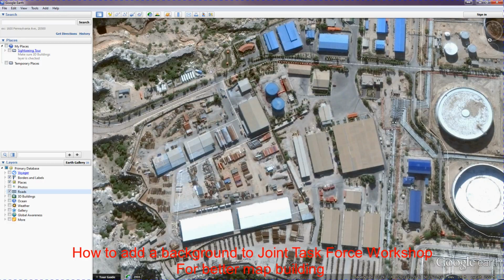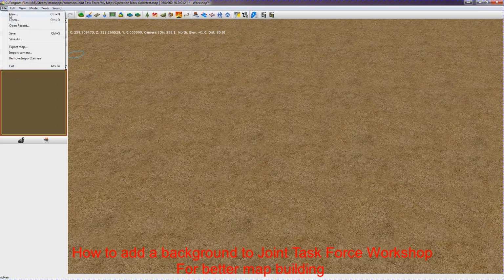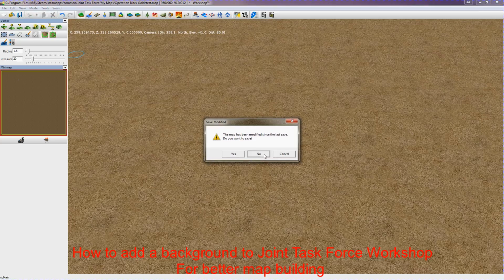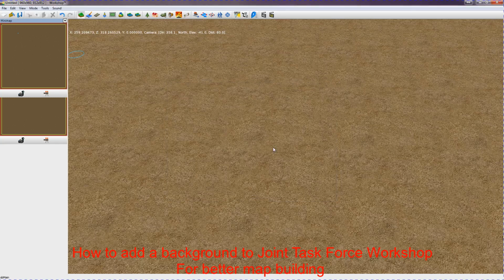Our next step will be to go into the editor. This is what the Joint Task Force Workshop editor looks like. We will create a new map by going to File, New, and we don't want to save this. It's square, so I usually have it about 960 by 960. That's a pretty big map. Just remember 960 by 960, write that down somewhere because you're going to need that a little bit later. So we'll go ahead and click Create.